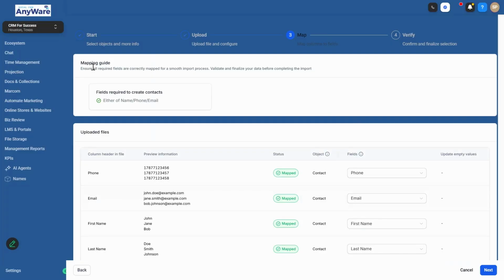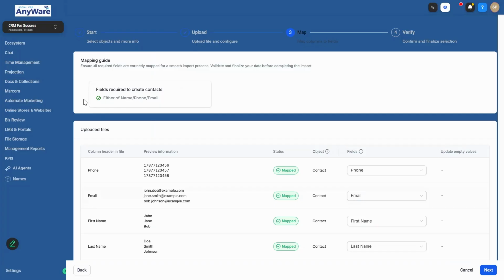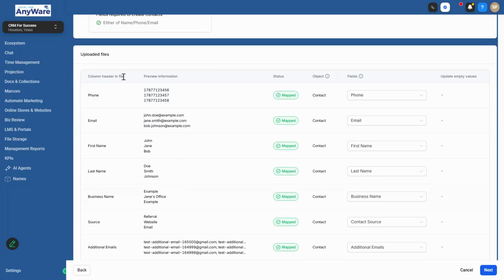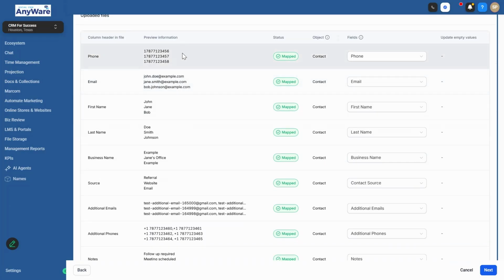It'll show you this mapping guide up here, and it'll show you all the fields required to, in this case, create contacts. So we would need a phone, an email, and the name of the contacts. So I would just check under the column header and file to make sure we have all of those, which we do. And you can also preview the information for each of these fields.